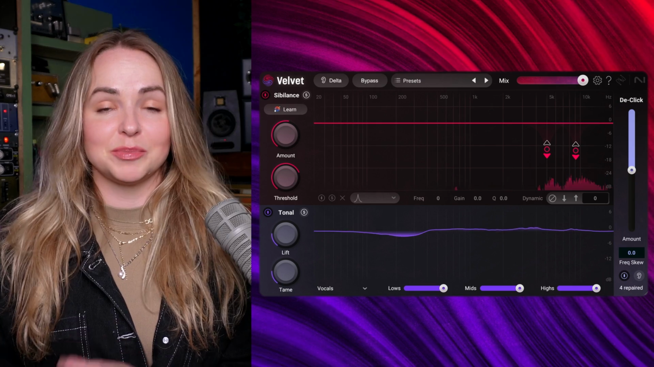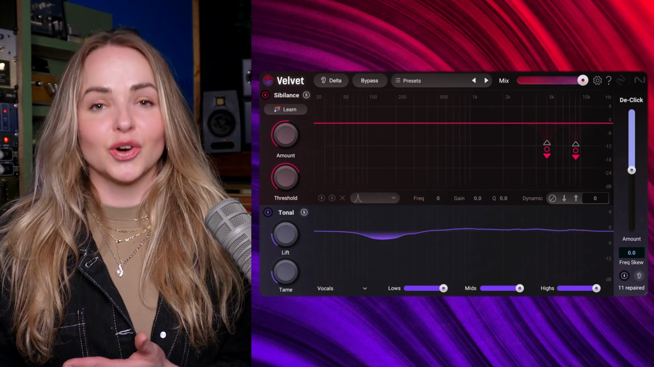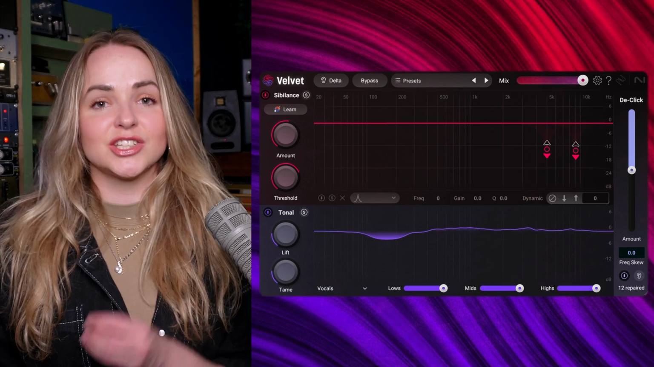Sibilance can be heard very prominently in S, T, and sh sounds, and it's generally characterized by a bright and hissing quality that can distract you from an otherwise great dialogue or vocal. While some sibilance can be pleasant and contribute to the liveliness of your vocal, when it gets out of control, it can really hurt your mix. So let's take a look at a few ways that we can tame it.